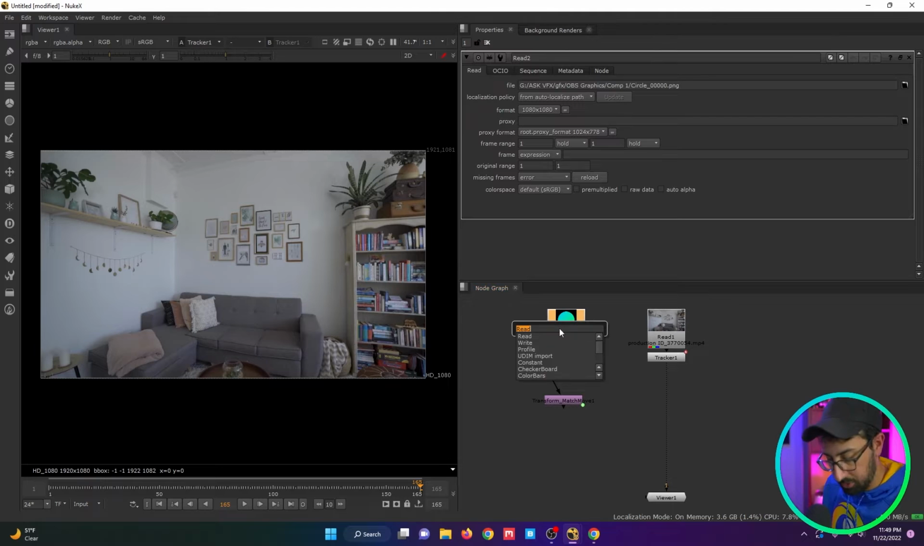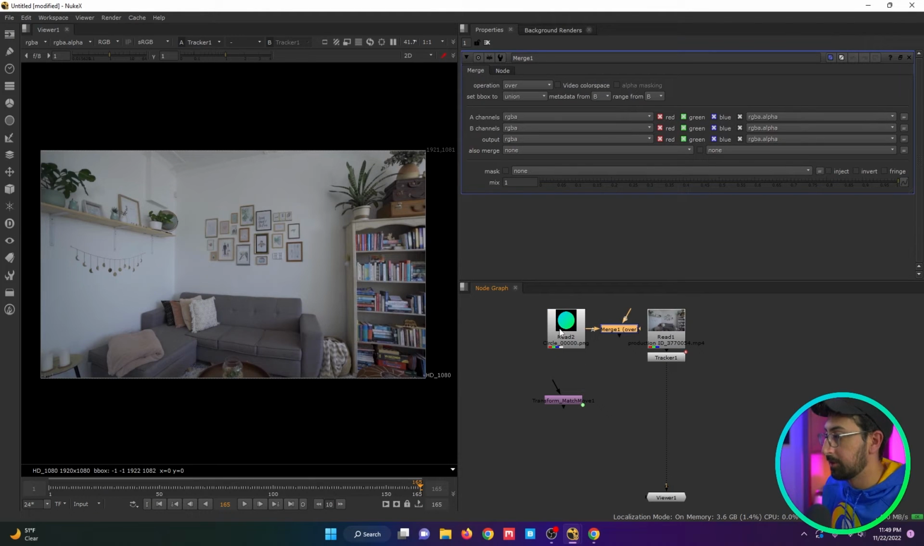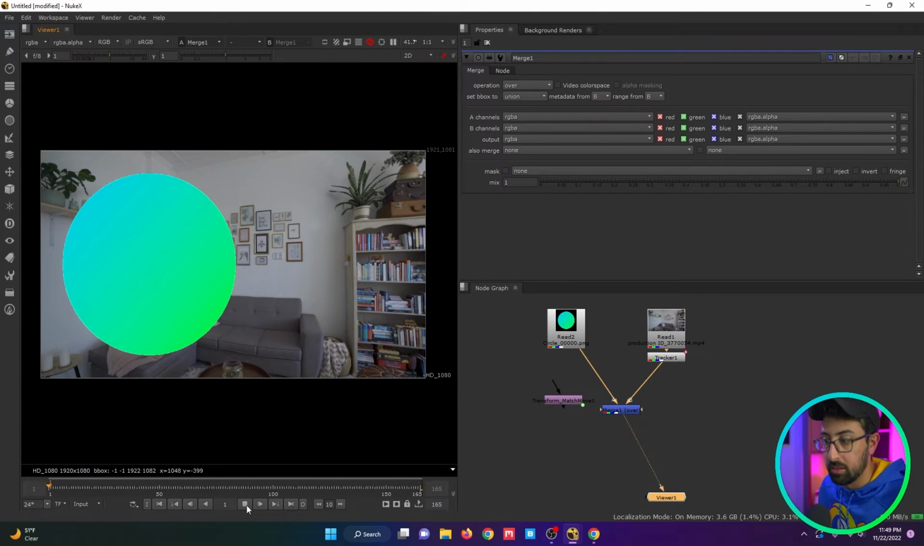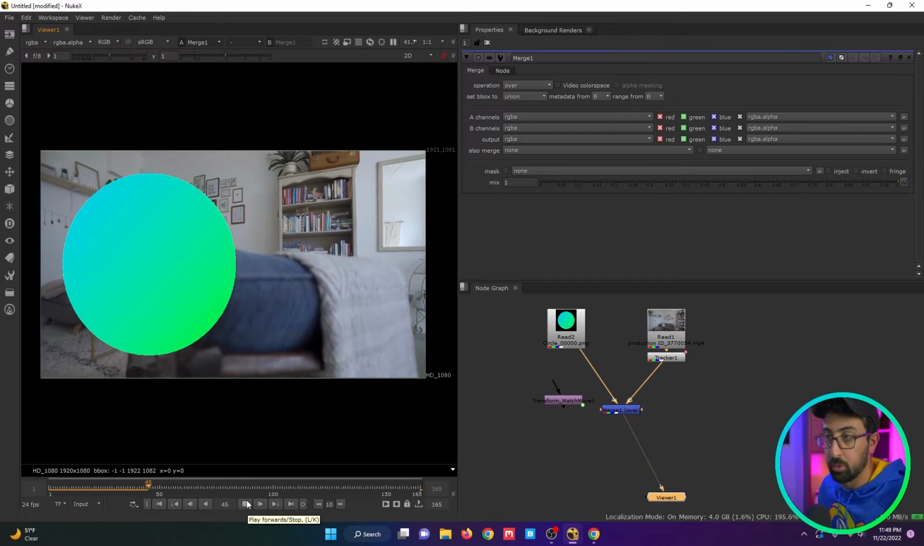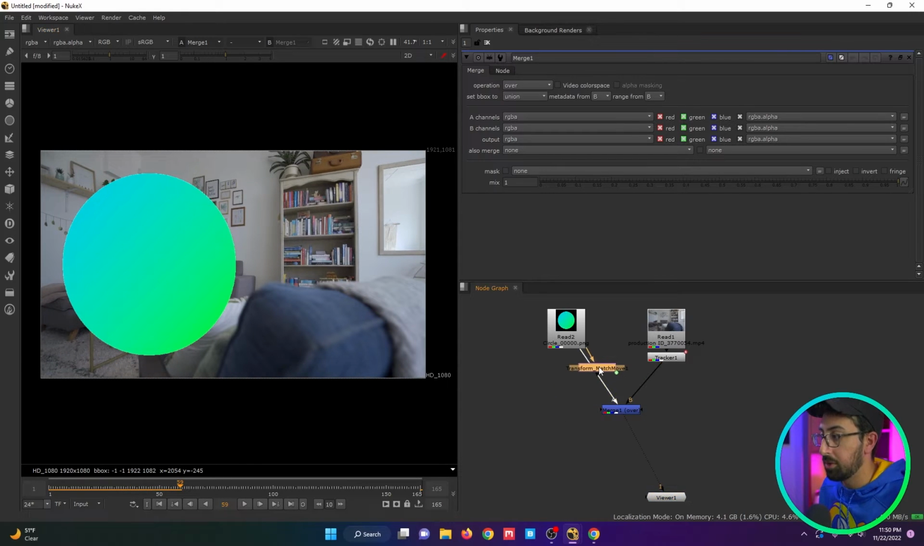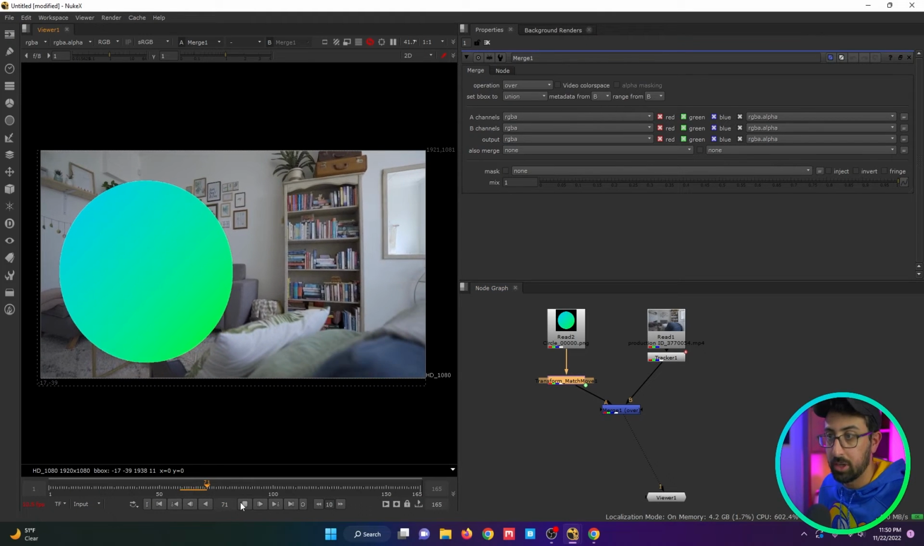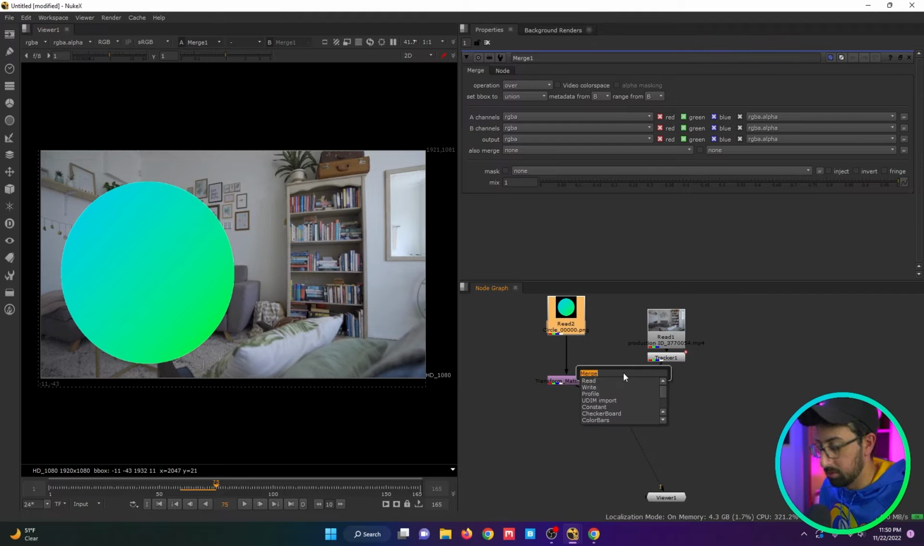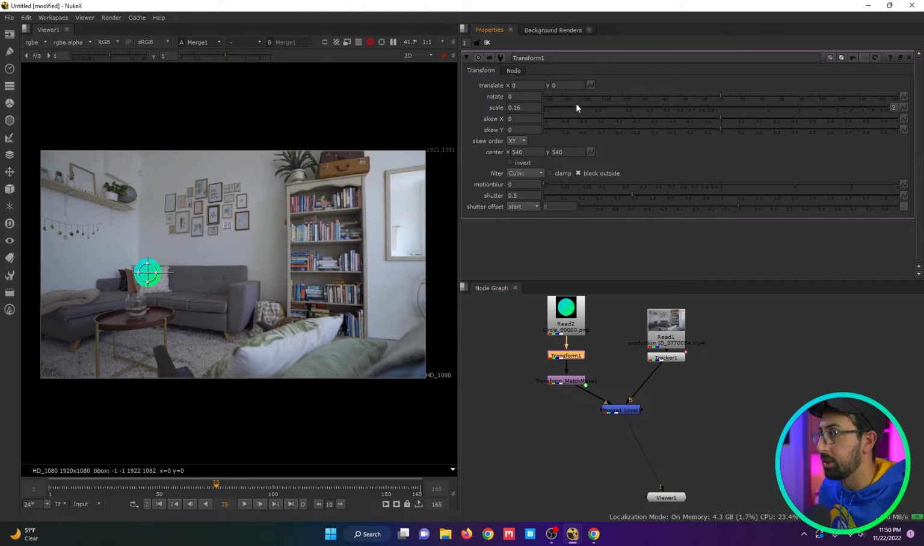And of course I have to merge it in. So I'm going to put it over my B plate, which is my background. And as you can see, we have our circle in there, but we want it to be tracked. So all we have to do is put our transform node in between them, and there you go, it's tracked in. Obviously, we want to scale it down and move it into place and do what we need to do here.